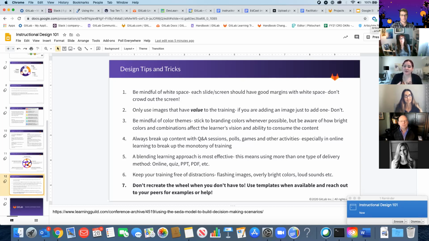But things like that, like overly bright colors, loud sounds, loud transitions, really flashy transitions, all those do is just distract from what you're trying to teach them. So try to take as much of those out as you can. Having a nice smooth transition is perfectly fine, or animations that actually are adding value to the training. But if you're adding a ton of animations just to have animations, it's not adding any value to what you're delivering.